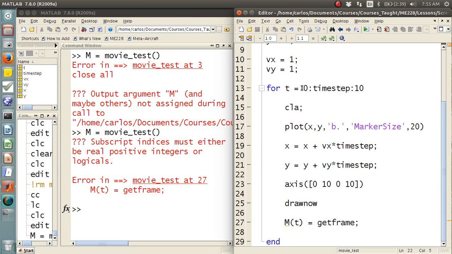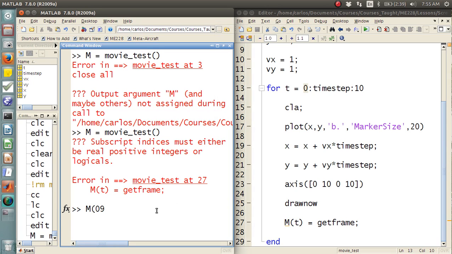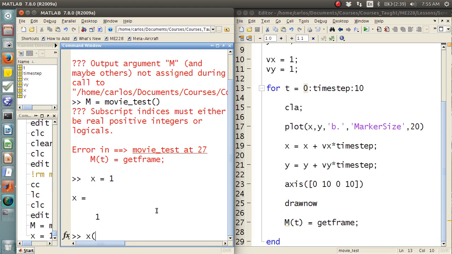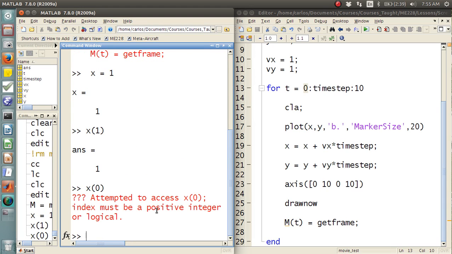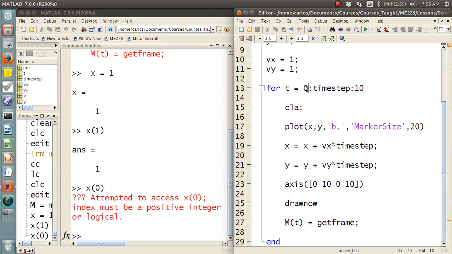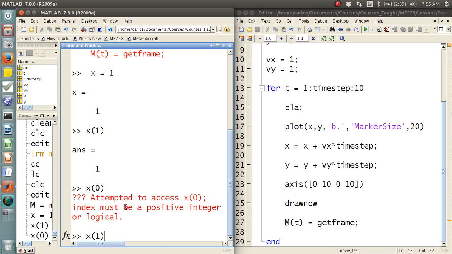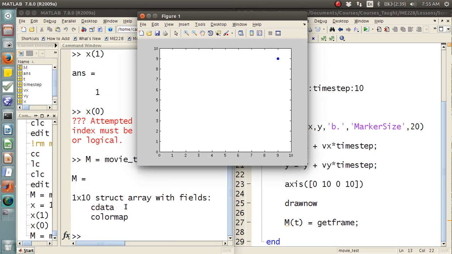So notice that in this loop, the first value of t is a 0. M of 0, so if I type in m of 0, you're not allowed to do that. If I say x equals 1, x of 1 is 1, but x of 0 gives me the same issue. So that means in this index, I need to make this a 1. So then you go, okay, fine, great. And you come back here and you do movie test.